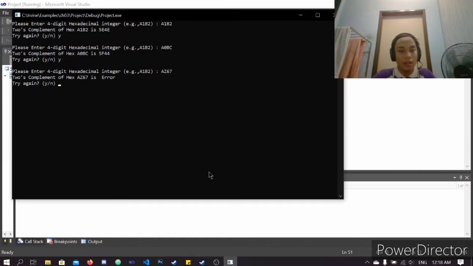Let's try again, this time with lowercase. A87. It prints out the output for the 2's complement of hex A87, but inside the code it converts the small letter a into a capital letter.